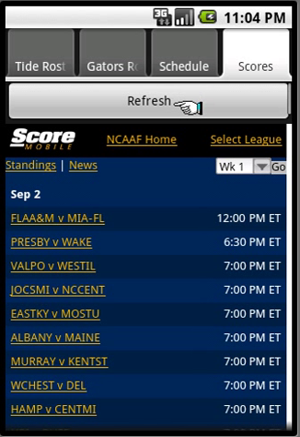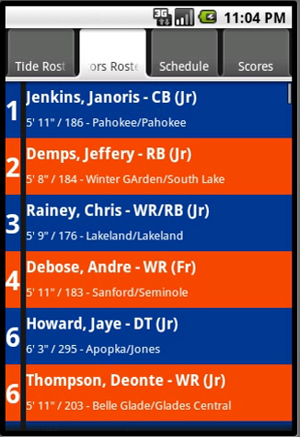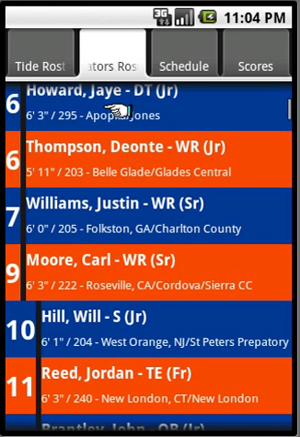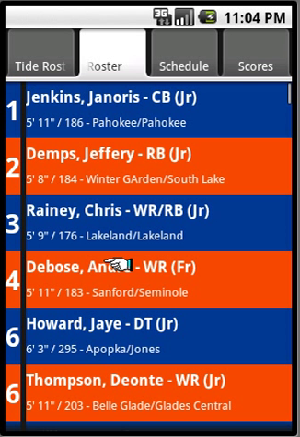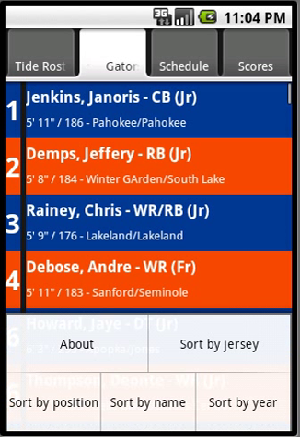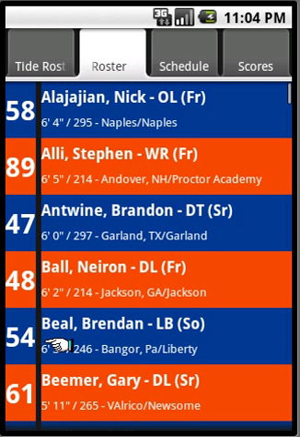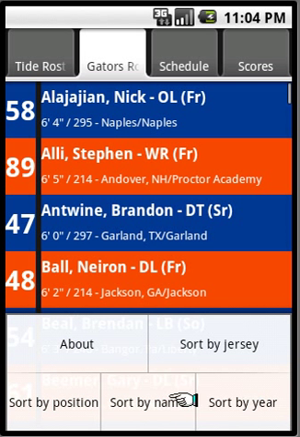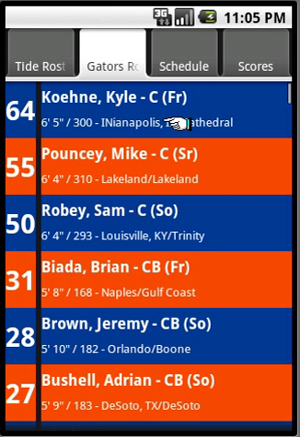Let's go back to one of the roster tabs. On either tab you can do this, but on the roster tab you can sort the roster in a few different ways. So the default sort is to sort by jersey number, but if we press menu, we'll see the other options. So for example, if you know someone's name but not their number, you can sort by their last name. Or if you want to sort by position, you'll see all the centers grouped together, the cornerbacks grouped together. You can scroll through the list that way and easily look at the roster in that manner.